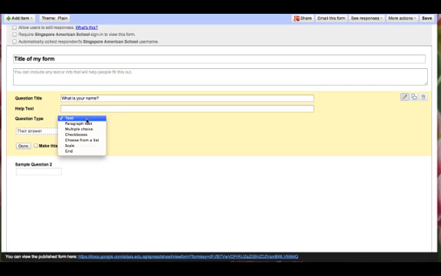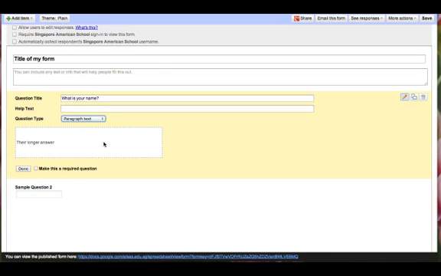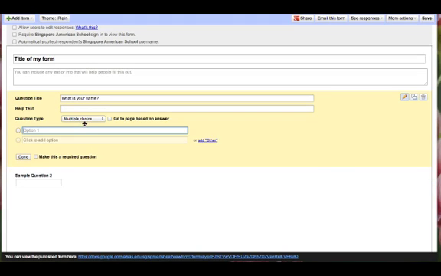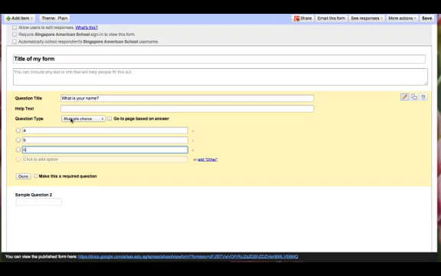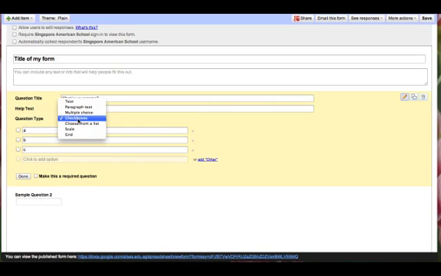Text gives you a small area to write in. If you change it to paragraph, you'll notice that the area to write in gets bigger. So if it's a longer answer, you'll want paragraph. Multiple choice is exactly that, and you put your choices in here. And you can only choose one answer in a multiple choice, whereas checkboxes will allow you to choose more than one. So you can test these out and see if it works the way that you want it to work.